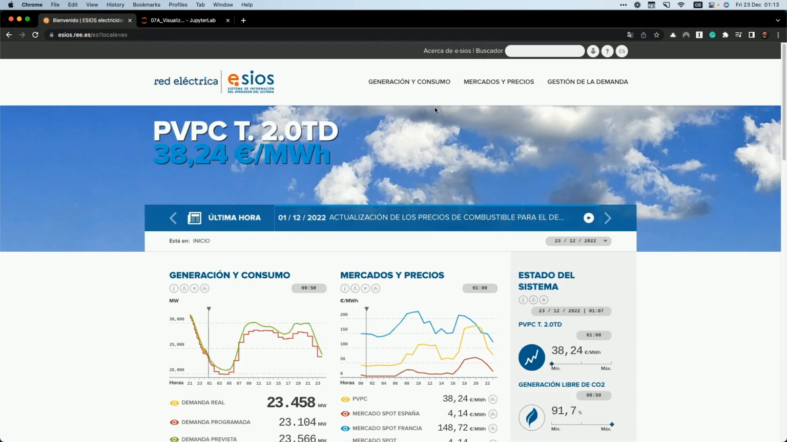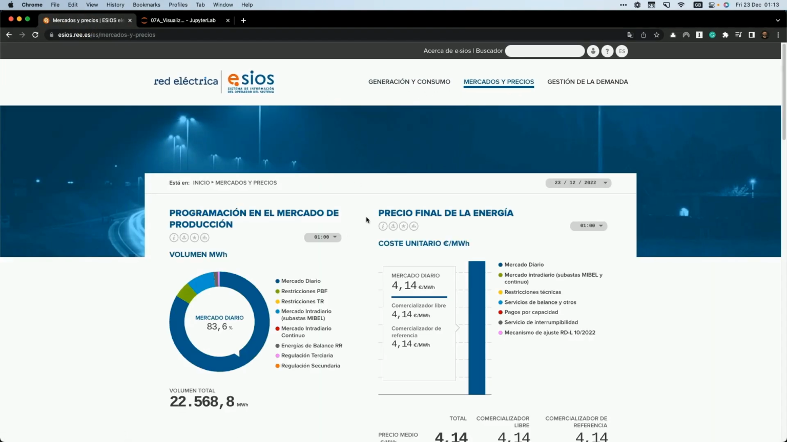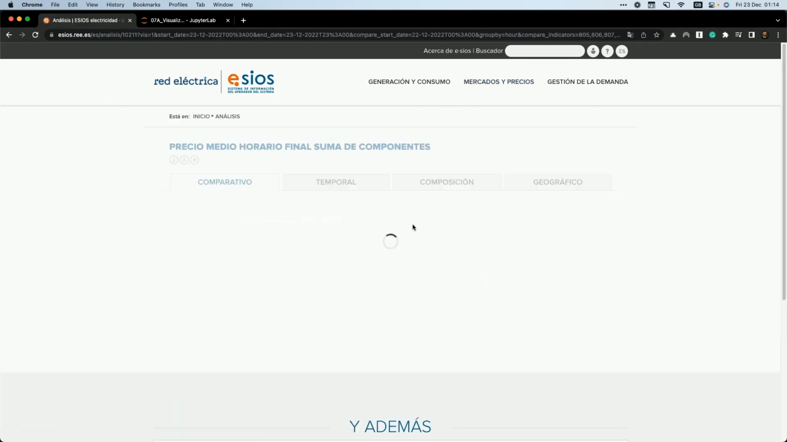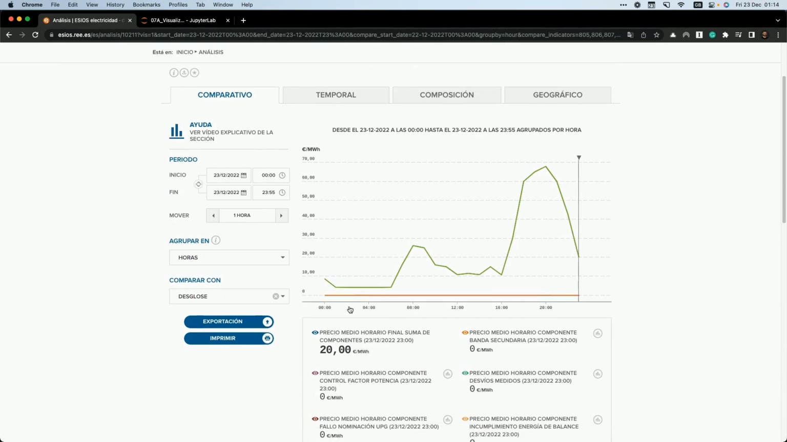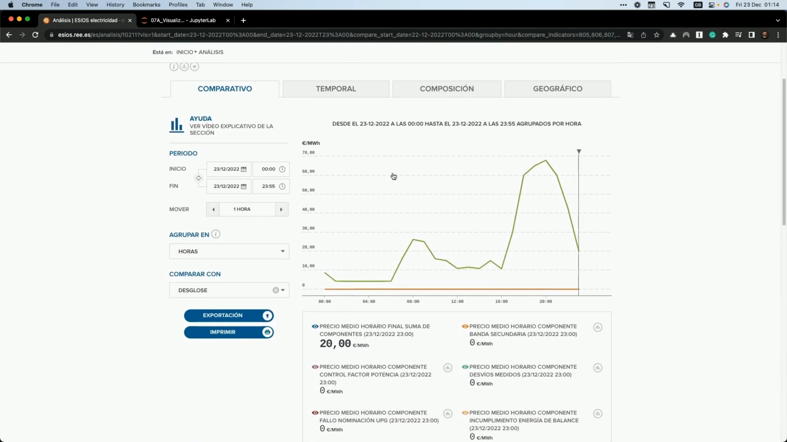If I go to the ESIOS page, I'll see that there is a Markets and Prices section. If I look at the final energy price indicator, I can delve into the data to analyze the indicator. Here I see for today, December 23rd, that we already have the price established, from 0 until the end of the day. That is, the price is already matched with the supply and demand that the different agents have sent to the market operator. But let's complicate the situation a bit.